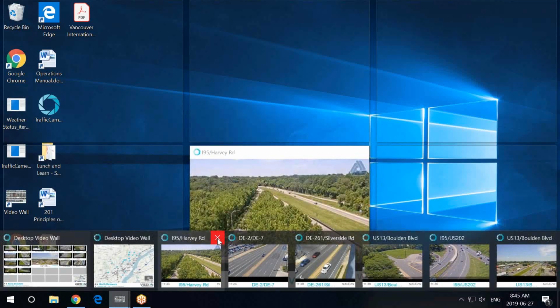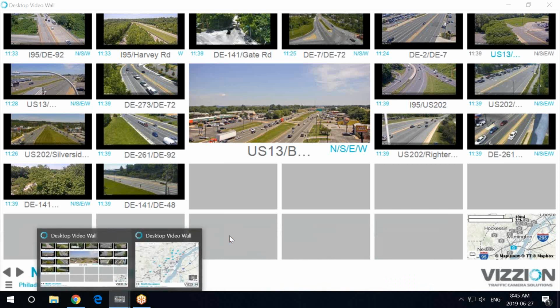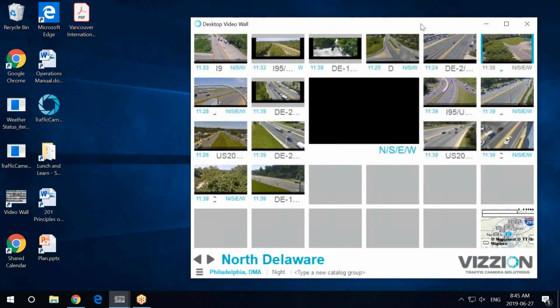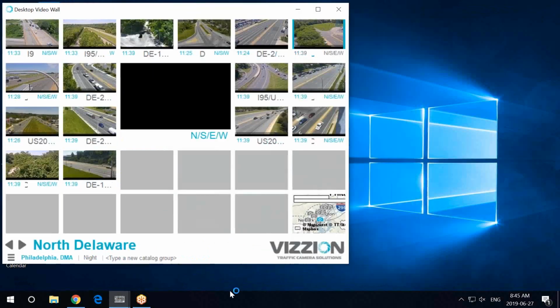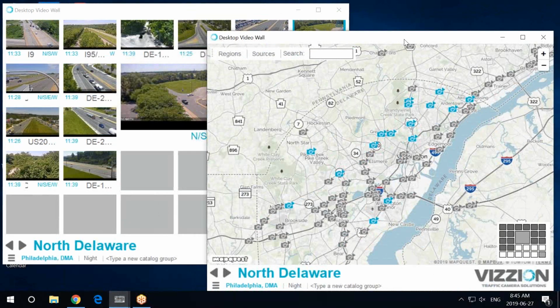Okay, I'll just close all of those down really quick. And then also, if you have lots of screens, say up on the wall, you can also have multiple video walls open at one time. So you could have multiple catalogs, or maybe one map view, a couple catalog views. It's really up to you.